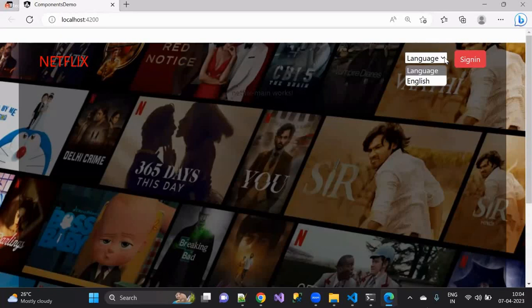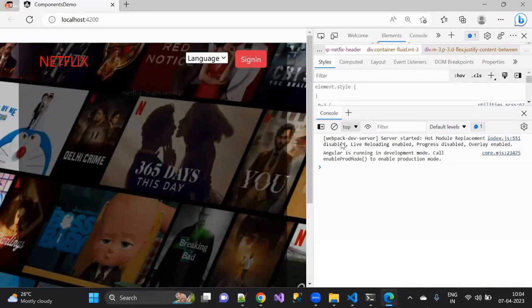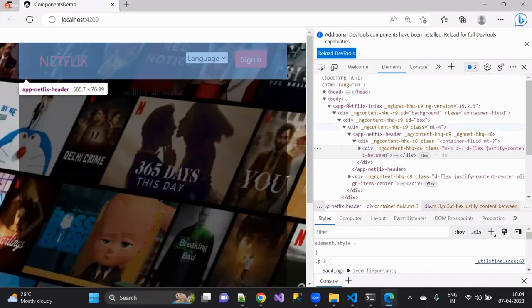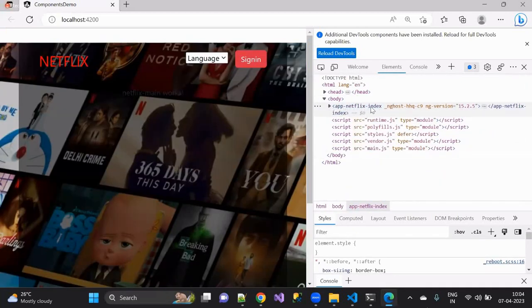Now you can see language, and we have a sign in button. Now this total is like one component. If you want, you can right click and then inspect it. Now here in the inspect section, you can see what we are having. First one is going to be body, and you can see the first one is what? App Netflix index is the first one.